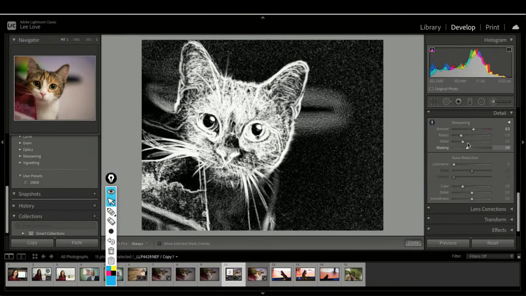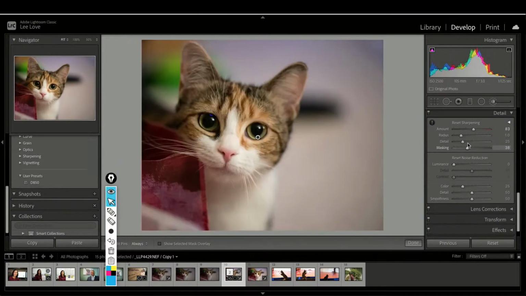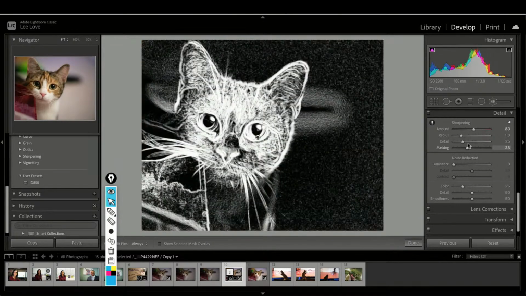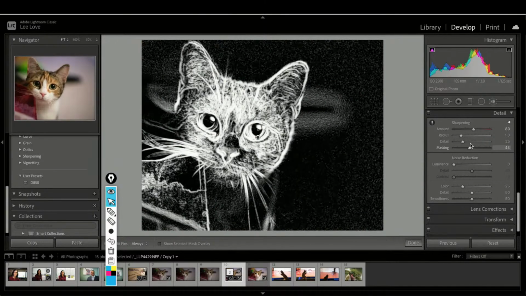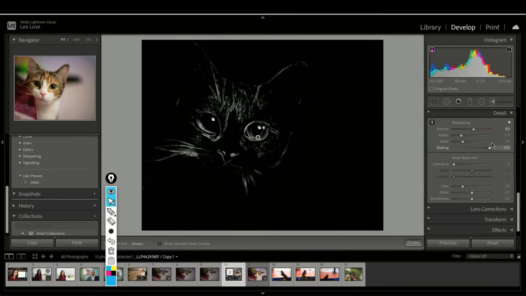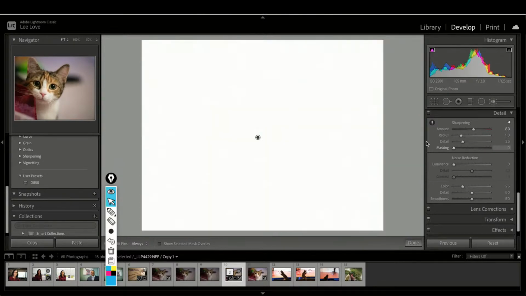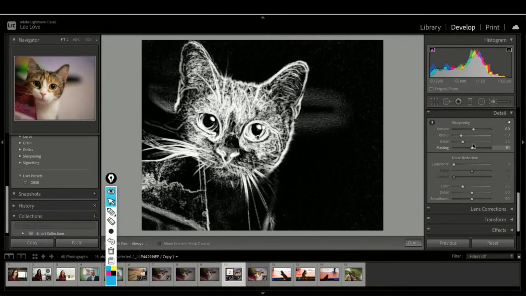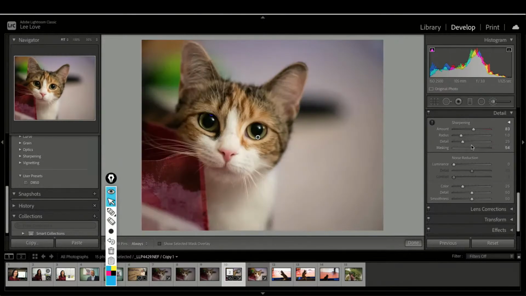Now, what this is doing is anything that's black will not be sharpened. The only things that are going to be sharpened are the things that are white. So if I take it all the way over to the right, I can take it back. Normally it's going to sharpen the entire image. I don't want it to sharpen the entire image. I really only want it to sharpen the edges. So I will bring the masking down to tell it only sharpen that part of the image. Okay? And that is a big help.